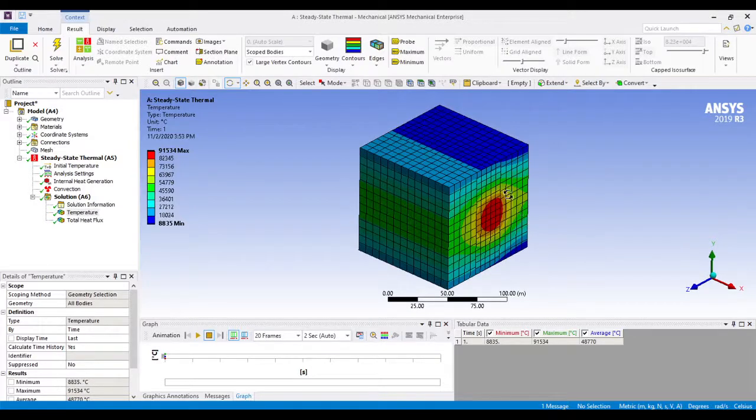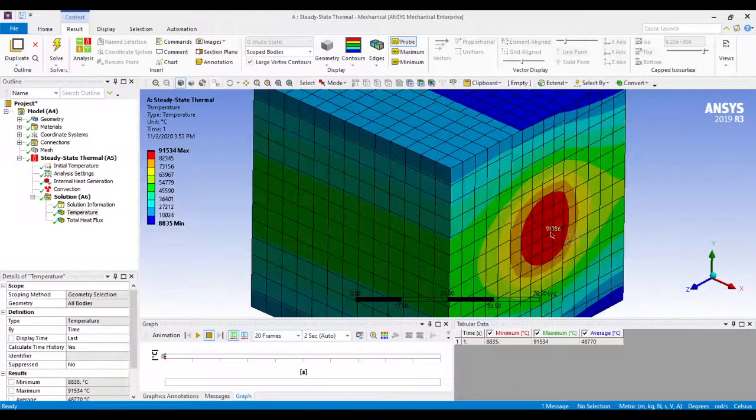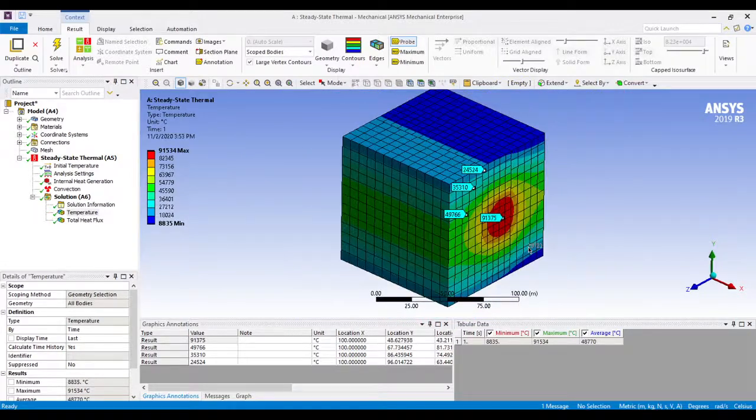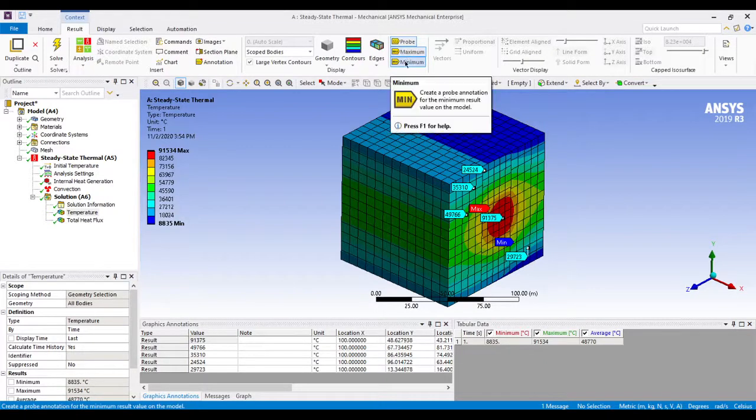Now how to measure these parameters effectively? You can make use of probes to measure the exact temperature at particular locations. We can also make use of the maximum and minimum options available inside this result, and in this way we can analyze the results.